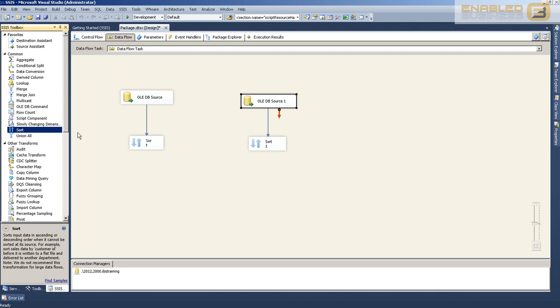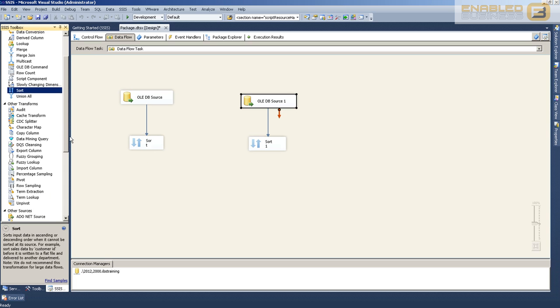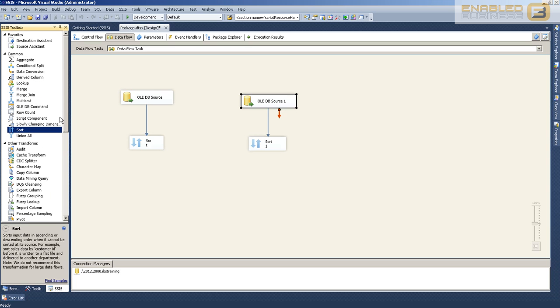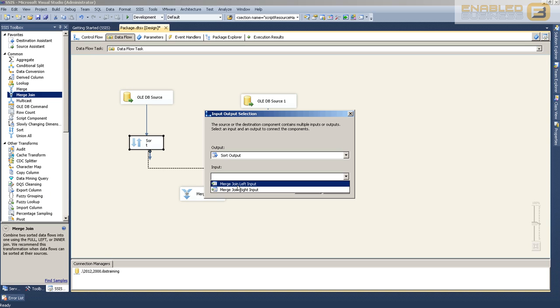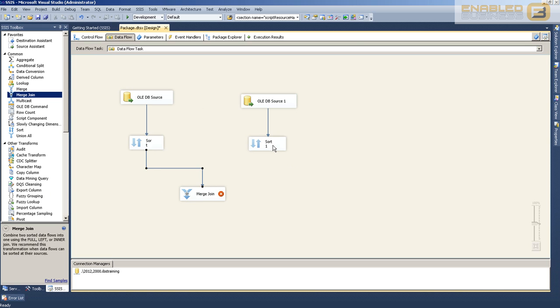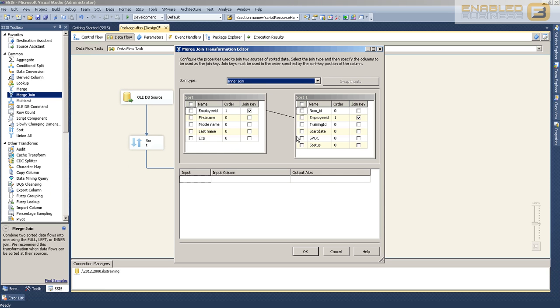Now that the data is sorted, the next thing I need to do is configure the merge join algorithm. You can see here I've got the merge join. I drag it and drop it, and then I connect the output from the sort operator of the left table, which is the employee table, as merge join left, and the right table as merge join right, which gets done automatically. Now that that's done, when I open up the merge join task, you'll see that I've got the two tables listed and they're joining on the employee ID and employee ID.